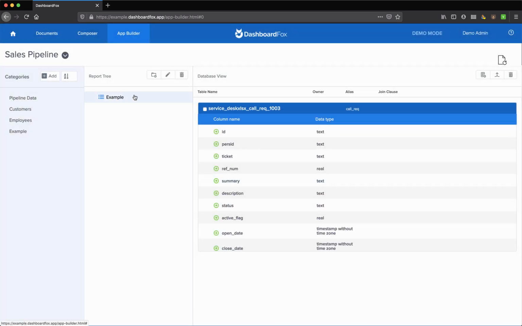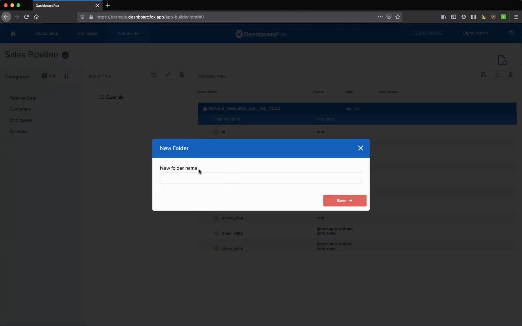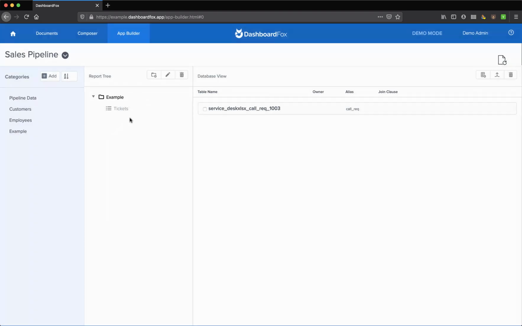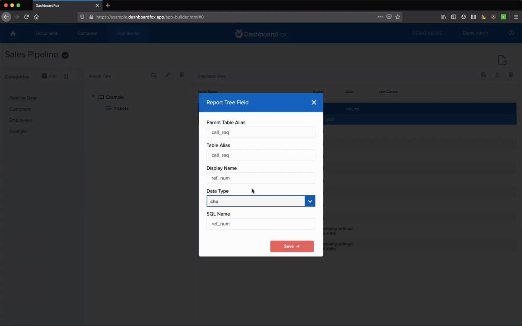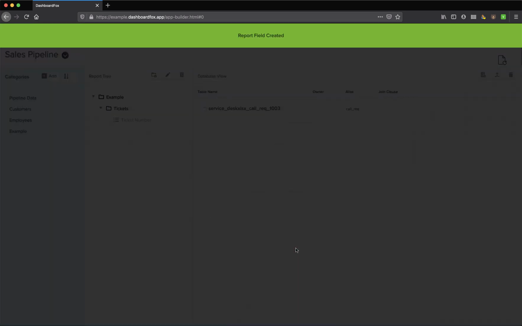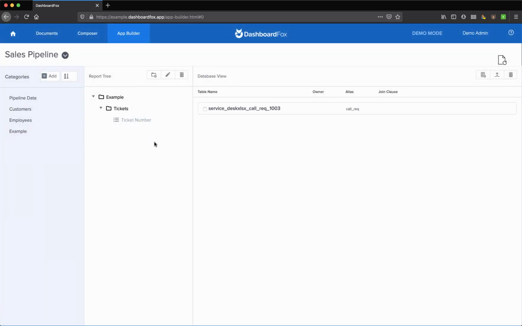And then in order to start to build a report tree, I have to first add a parent folder, and then I'm able to select that folder and then start to add any sort of fields I want here. I'll call this ticket number. And I could go through and add a lot of fields and add parent folders and child folders and things like that.